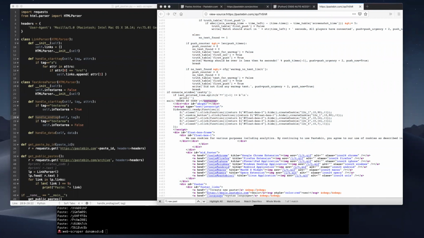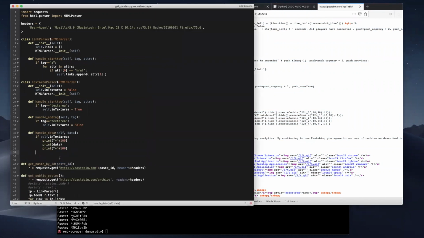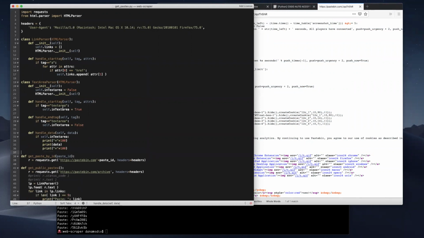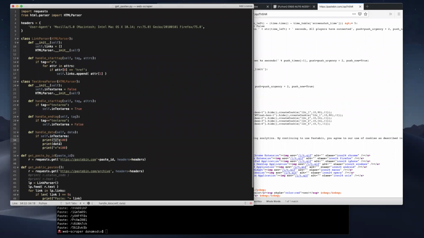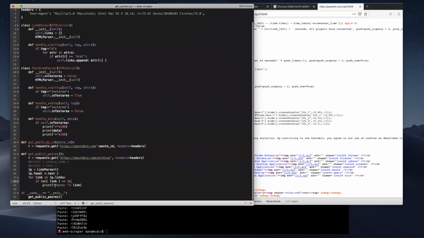So we need to know if we're inside of that tag, then we want to print the data out, right? So on entering the tag, we say yes, we're in text area; on end tag, we're not in text area anymore. So that when this data function hits, we can ask, is that text area data? Yes, okay, that's what we were looking for. And I'm just going to print out a bunch of asterisks to make it visible when we iterate through all these pastes. So for each link, we want to call the get paste by ID function and pass in the link.